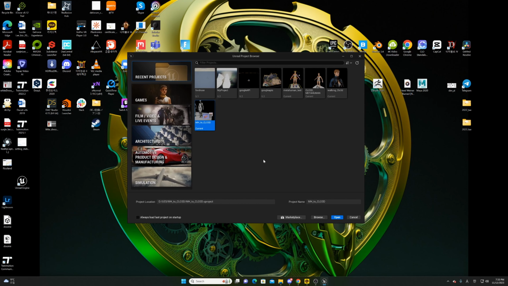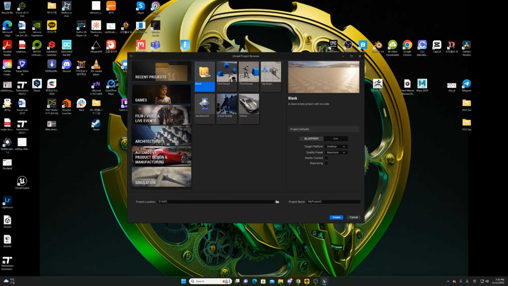Now it's showing the Unreal project browser, so you can click Games. But if you want to do virtual production, film video, or maybe a live event, you can click this template, or architecture and automotive. This time I'm using Games, then Blank, then click ray tracing, and then put in your project name: image to CLO3D test, and create.